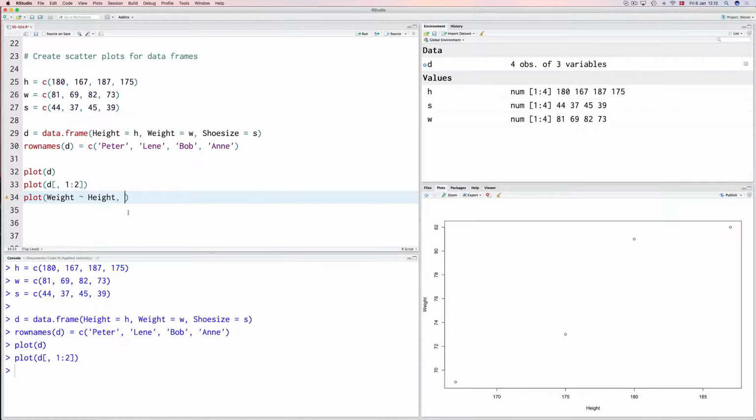Then I need to tell also from which data frame we need to take these columns. So I just write data equal to D. It means take the data frame D, take columns weight and height from this data frame, and then create a plot. So if I run it, I will get absolutely the same plot as I had before.